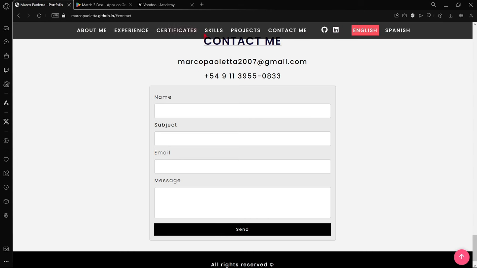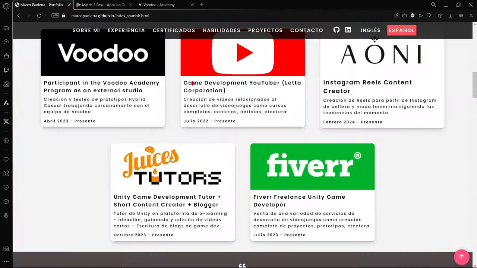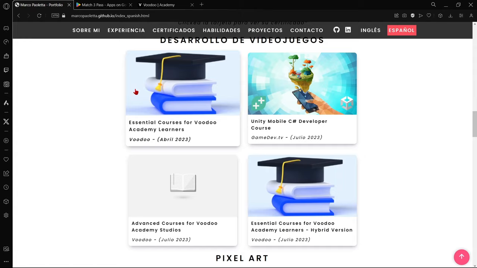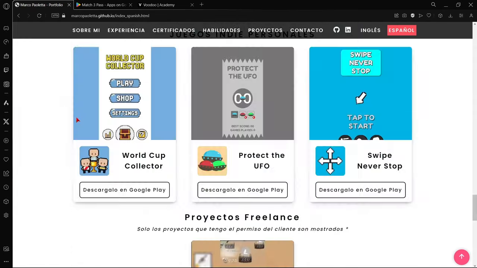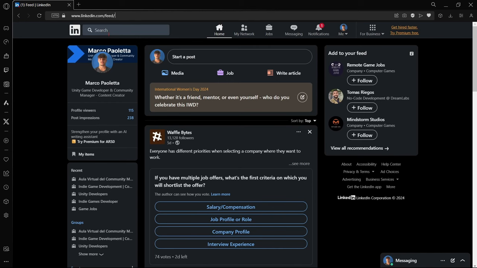Also, as you probably know, I'm Argentinian, so I also apply for positions that are in Argentina. And that's why I had to create the website in both Spanish and English. It's the exact same website, just translated to Spanish. With this, you have literally everything.